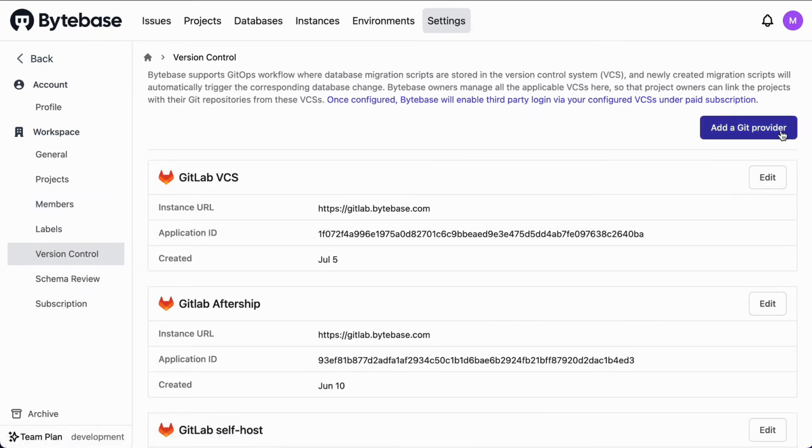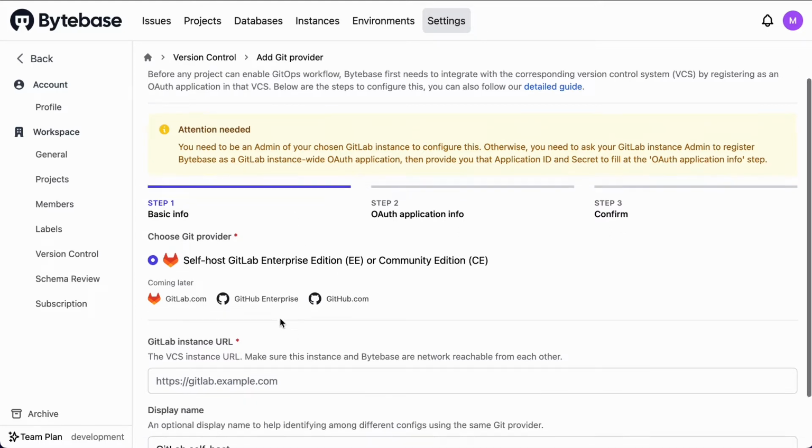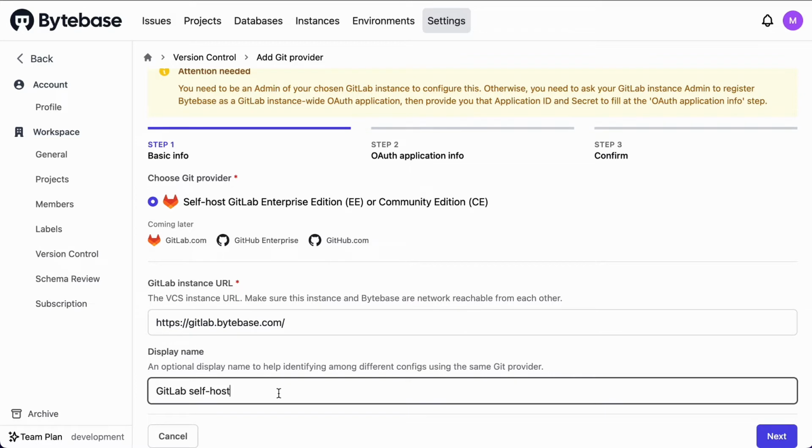First, choose the Git provider. In this case, it's GitLab. Fill in the GitLab instance URL here. Choose a display name. This can help identify among different configurations.